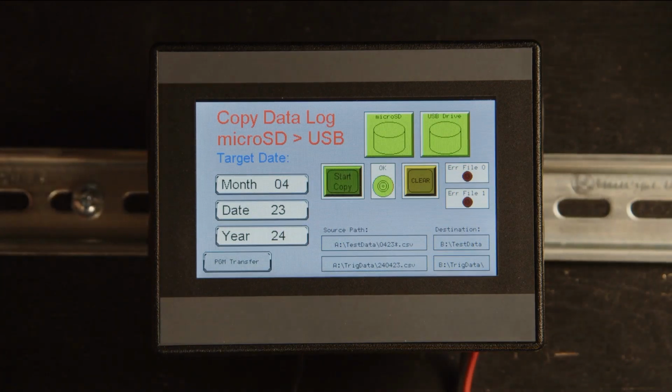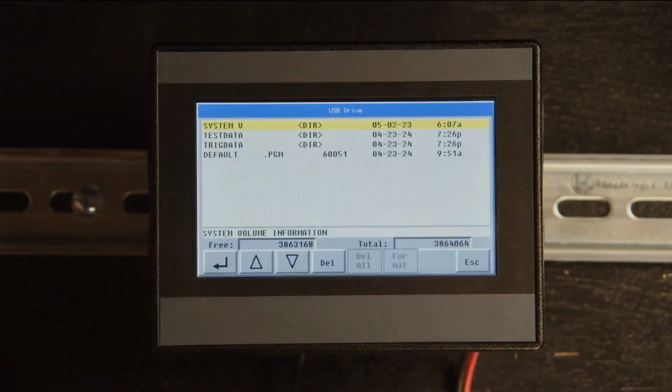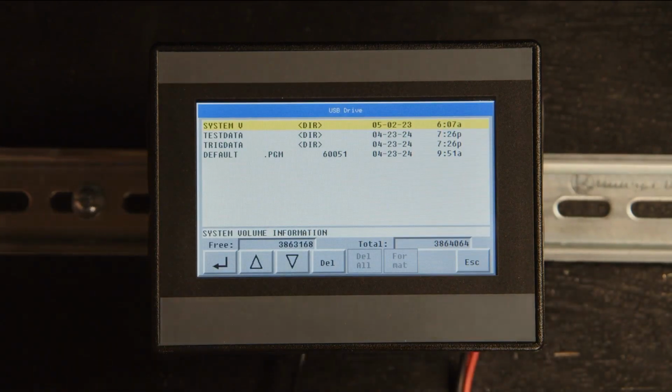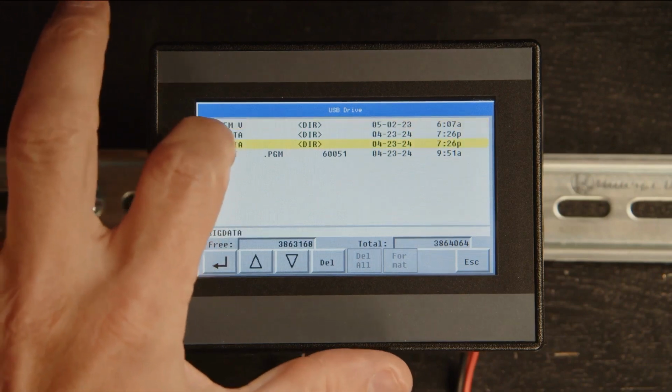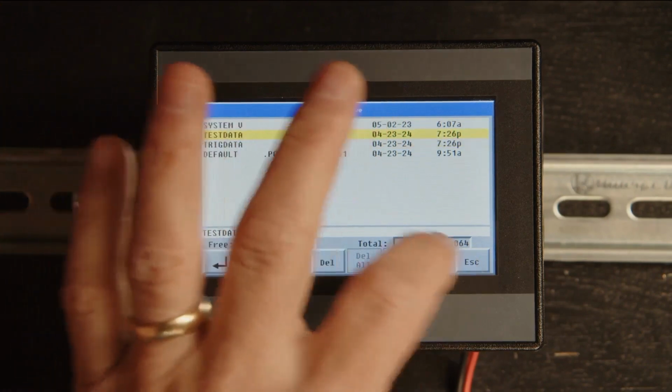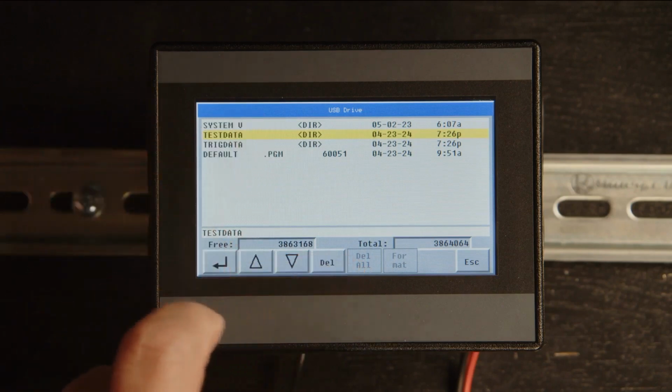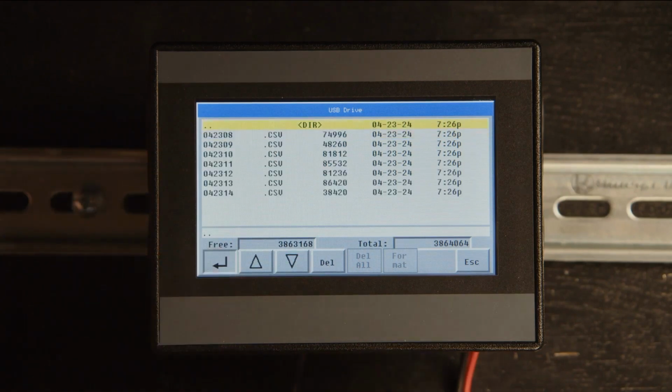Okay, so it looks like it worked. Let's go to the USB drive and make sure everything's there. Okay, so the folders were written. That's what we're looking for. Let's start with test data. Okay, there's test data.